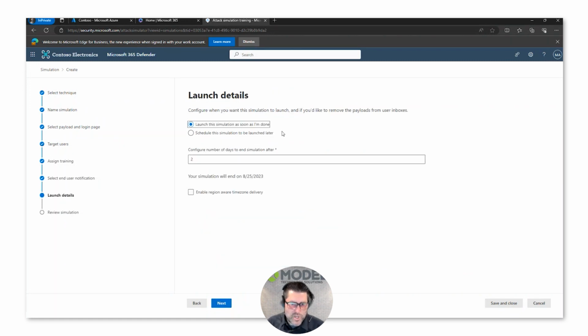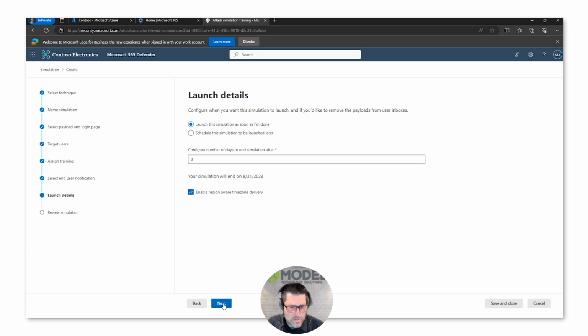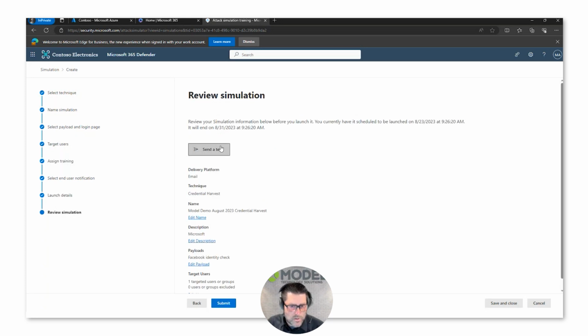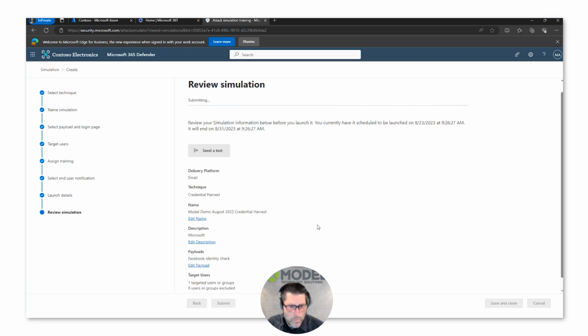And how do we want to launch it? Immediately? Do we want to schedule this for later? What time? How many days to end that? There we go. And do we want to have any regional time zone for delivery? Let's just do that. You can send a test to yourself to see what it's going to look like. And then once you're ready, click submit. And you wait.